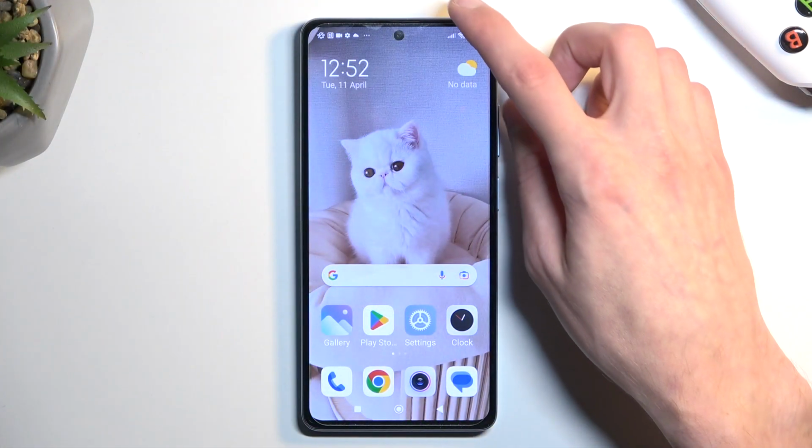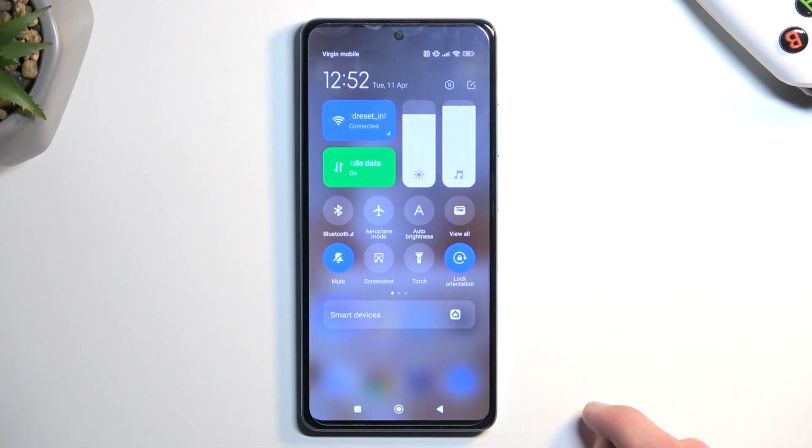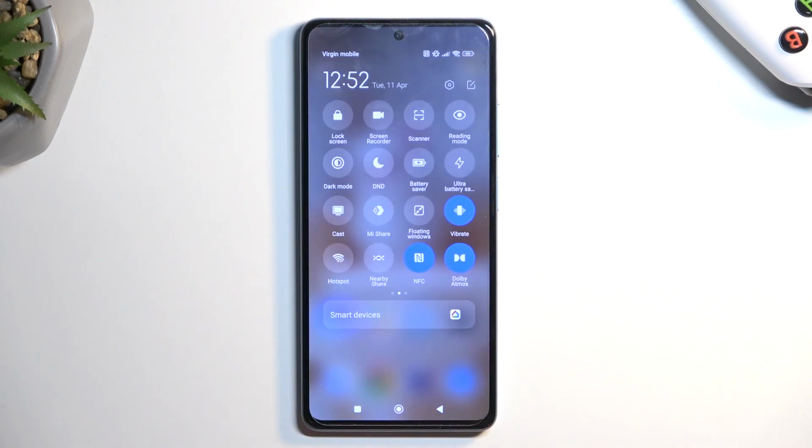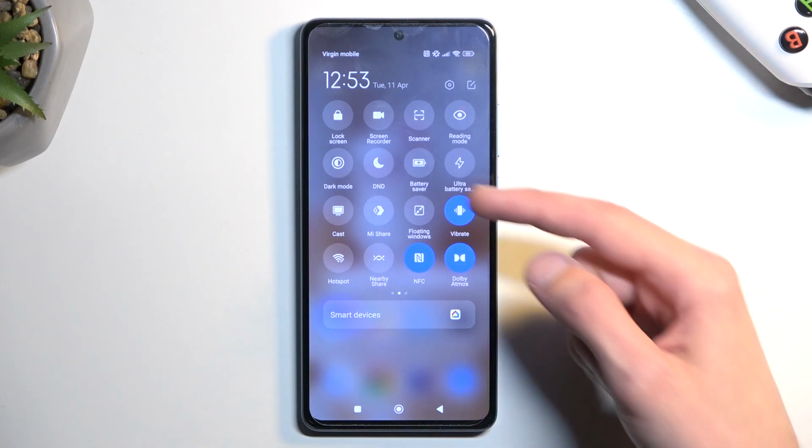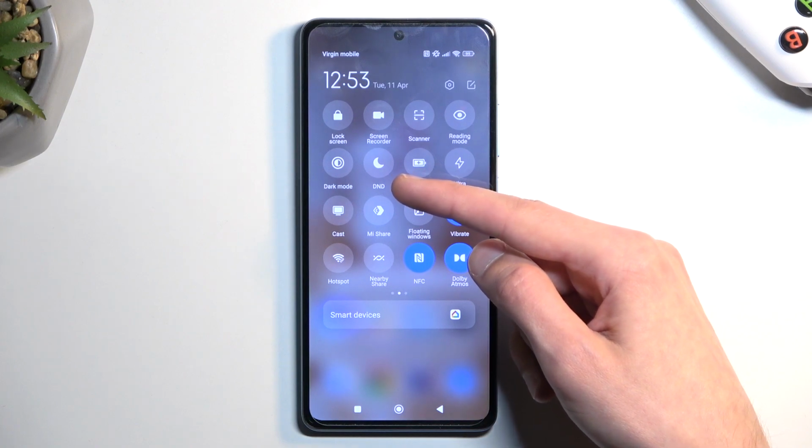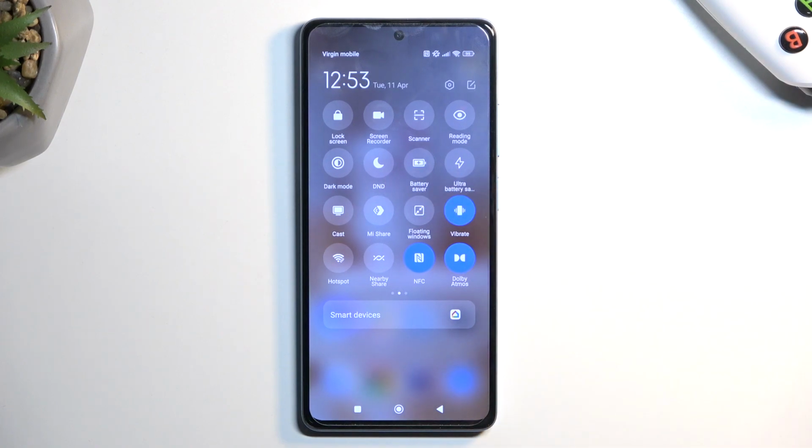So to get started, we're gonna pull down our notifications by swiping down on our home screen from the top, then swipe to the left to reveal the second page of your toggles, and that is where the Do Not Disturb mode is located, at least for me. Now hopefully yours is in the same exact place, which is right over here. As you can see, it's labeled DND and it looks like a moon icon.